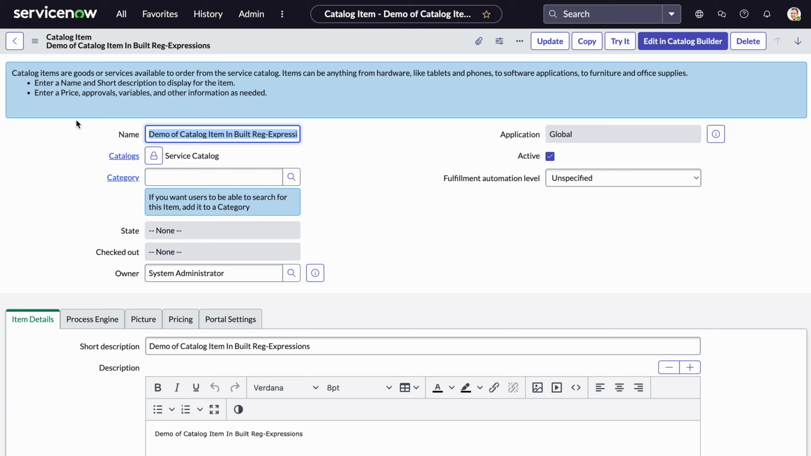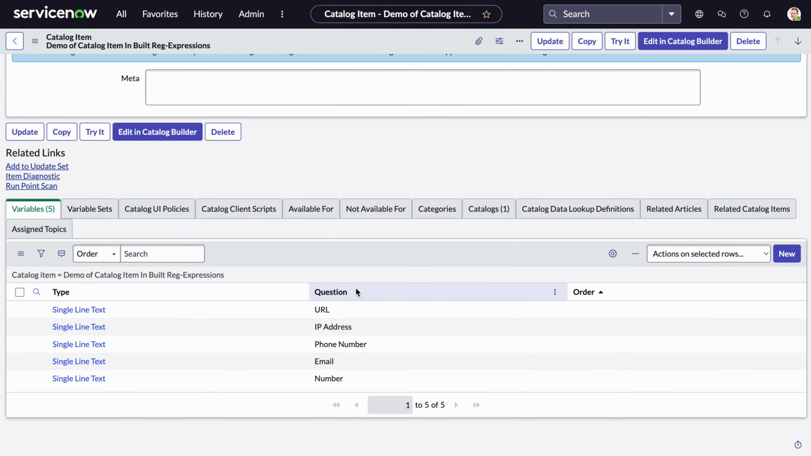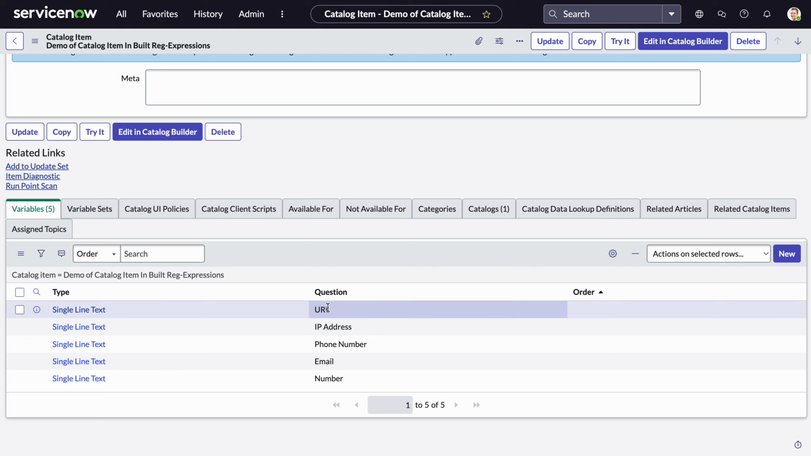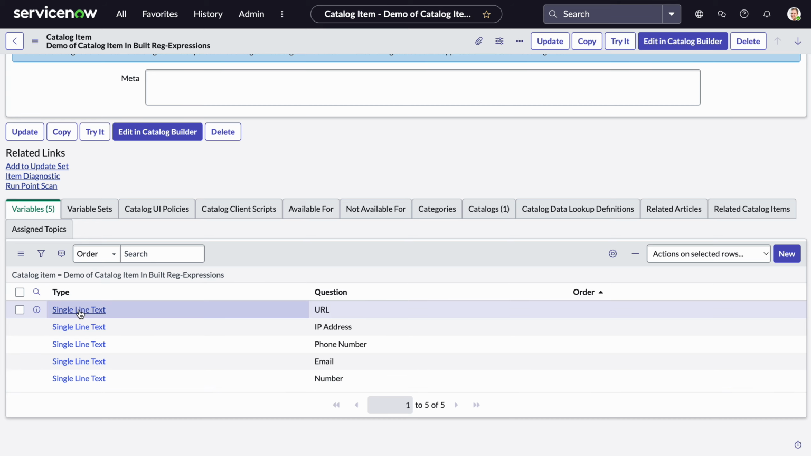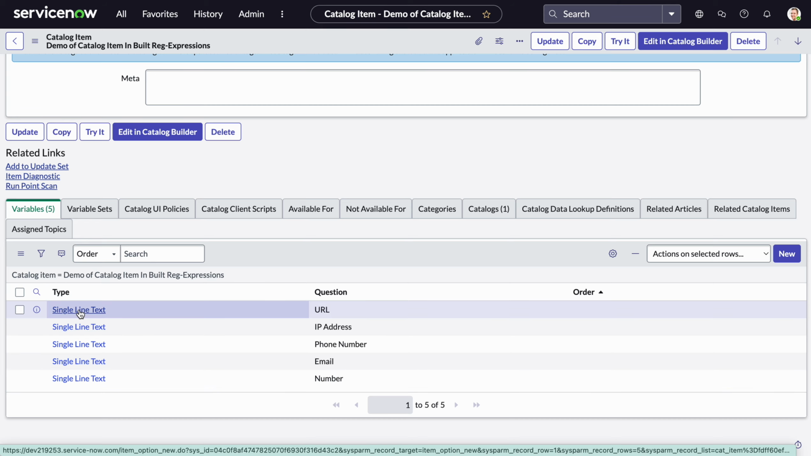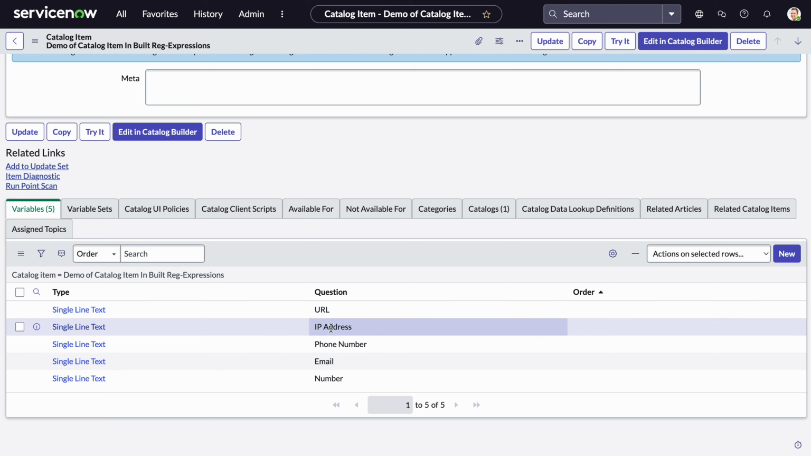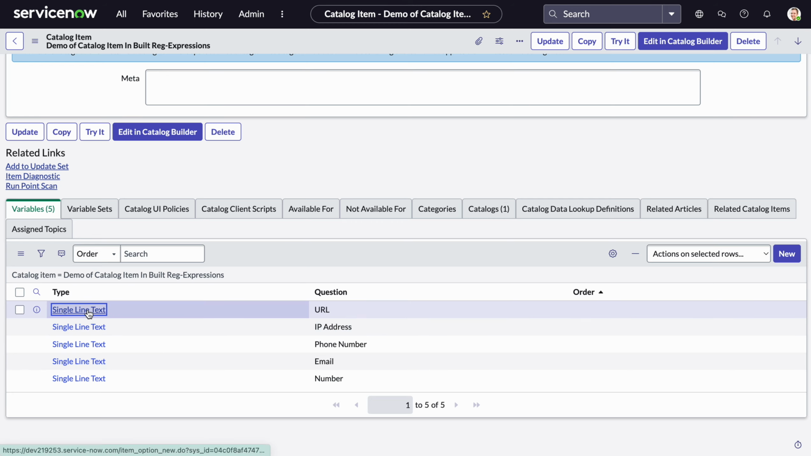So we have our catalog item. I've created a demo one just to showcase this functionality, and these are my variables. The out of the box ones we have are for URL, IP address, email, and number. I will go over these and show what this looks like, and then we will go into how we can add to this list, for example a phone number, and how you can add your own validation regex.